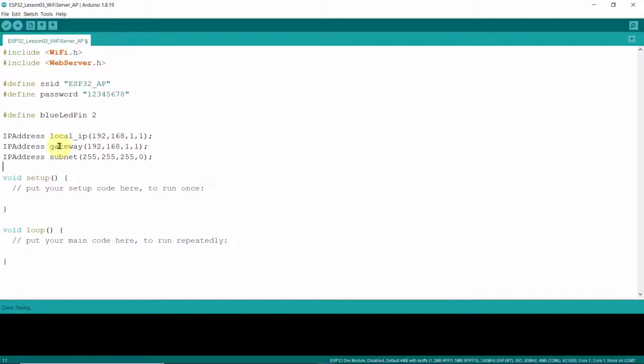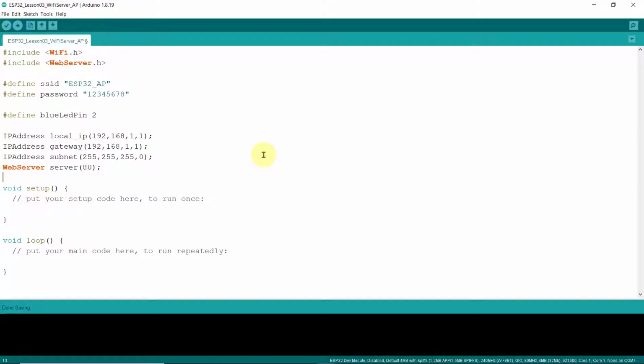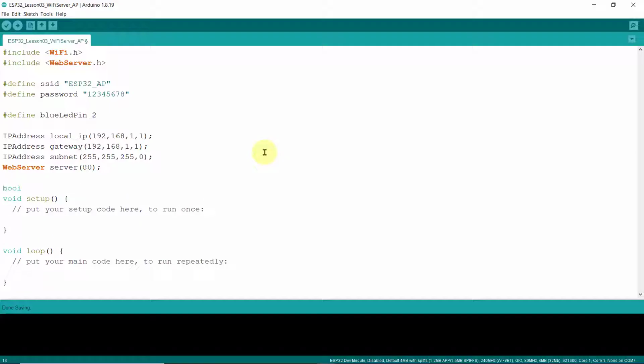Next is to create an instance of our web server library so we can use its function. The constructor of this object takes port as a parameter. This is where the server will be listening to, and the default port for HTTP is 80. And now, you can access the server without needing to specify the port in the URL. Also, I'll declare and initialize our LED status variable.